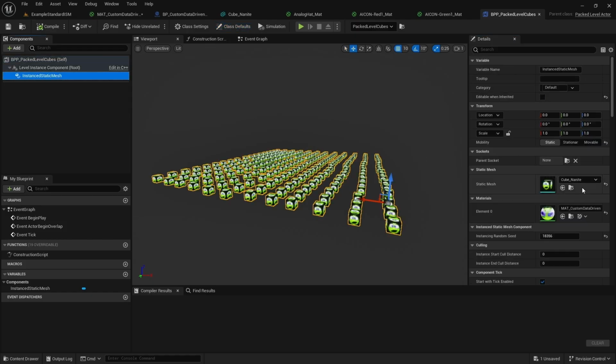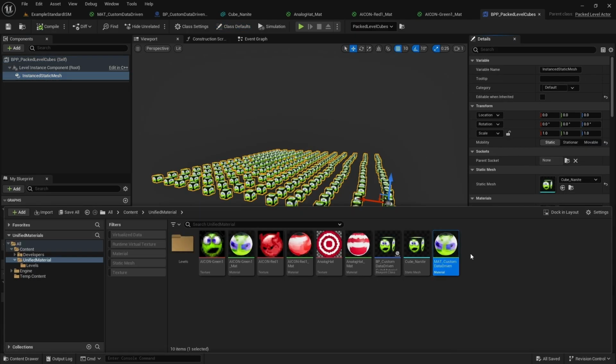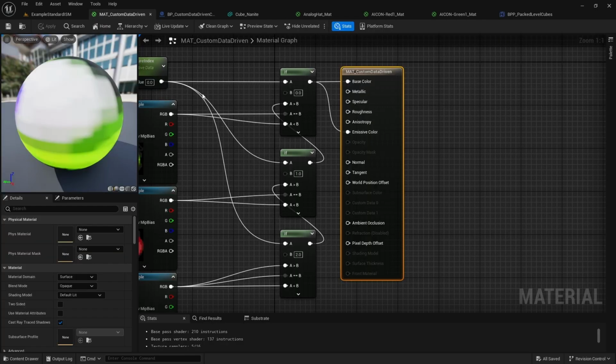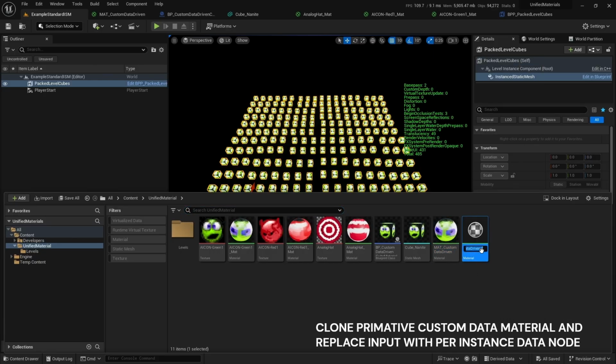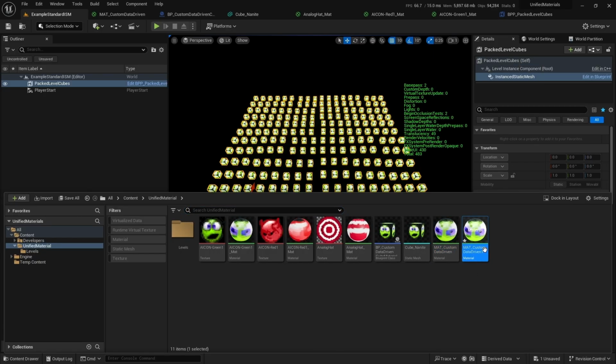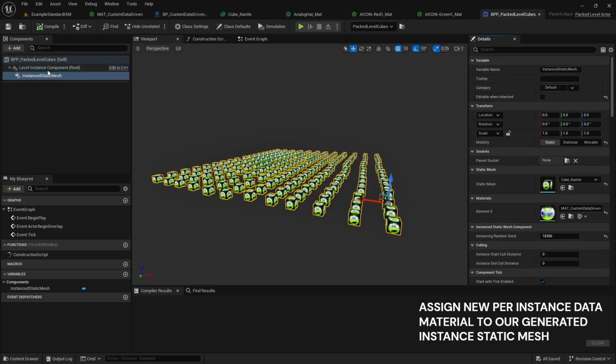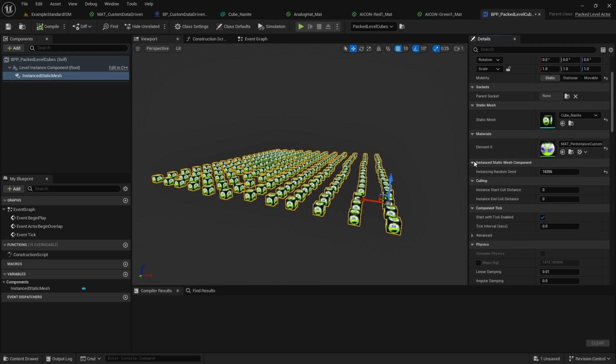We can go ahead and open up this blueprint. There's our new ISM it created for us. Make a copy of this since we need an ISM version of it. Duplicate, and instead of a custom data driven, it's going to be a per instance custom data driven. And that's going to be the one we want to assign to the ISM. So we'll come back into the blueprint, boom, put it on the ISM. Still not working, right? Because we're going to use per instance data.